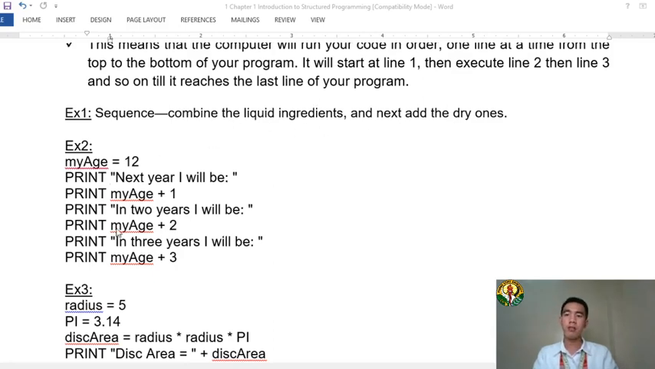Example number 2. Okay. Line 1. Your program will initialize what is my age and then assign the value 12. So, what is my age? It's 12. And then it will print this line. Next year I will be, then print, what is my age? It's 12 plus 1. So next year I will be 13. In 2 years I will be 12 plus 2. Ganyan. So line by line.